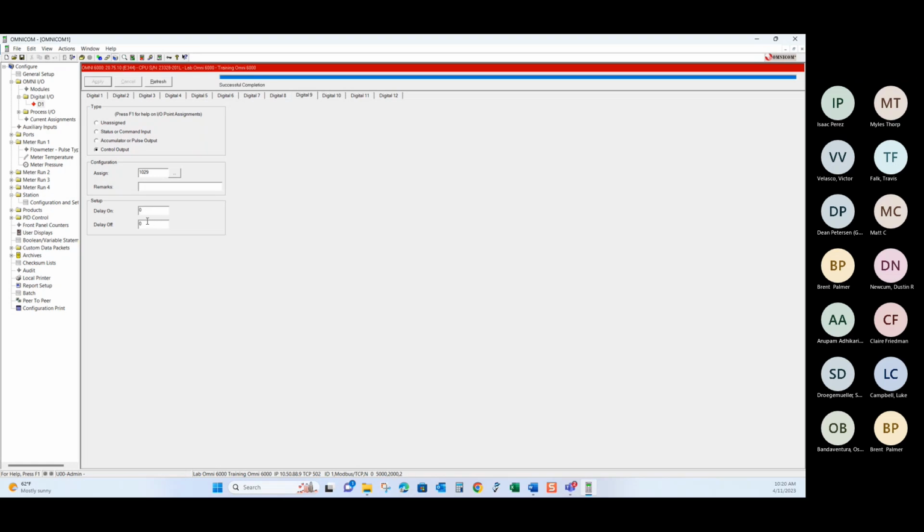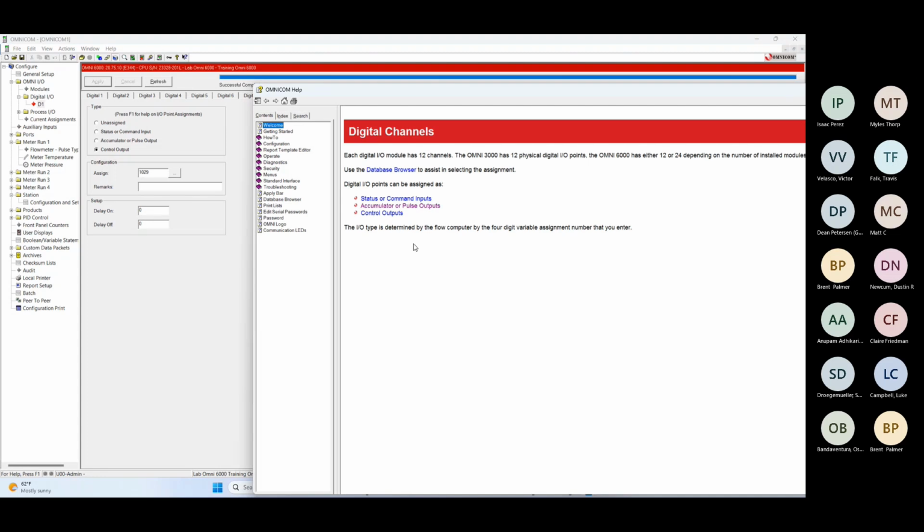Now the delay on and delay off means when Boolean statement 1029 becomes true, do I want to delay outputting that true state through this digital output? Or how much of a delay do I want? I say 0. I don't want a delay. Now let's go up here to see what those numbers we key in there mean exactly.